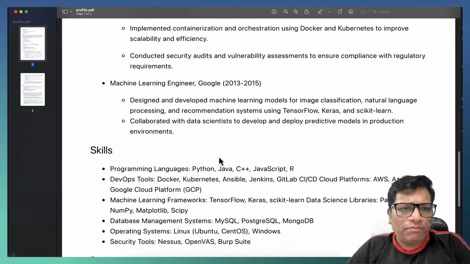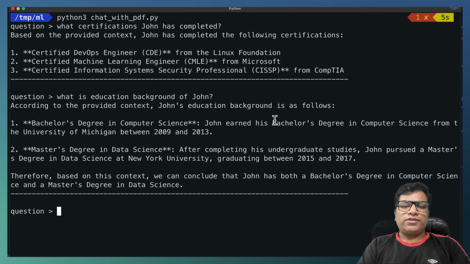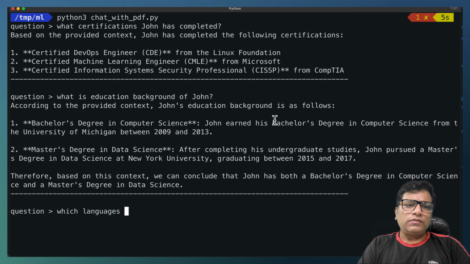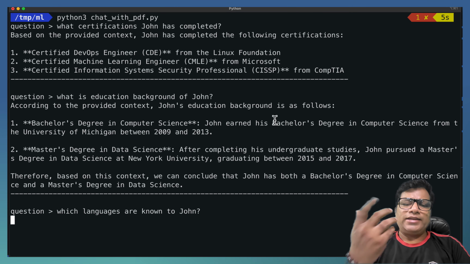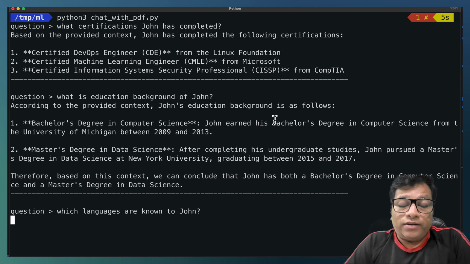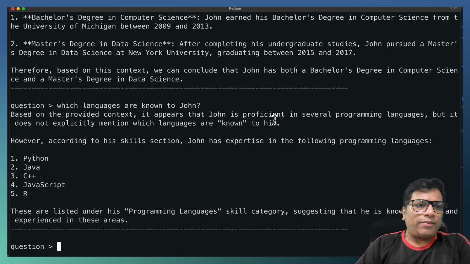Maybe this could be based on the skills. This person knows Python, Java, C++, JavaScript and R. So let's ask the question, which languages are known to John? Let's see, using a different tone right now, if it can understand my context. And languages means not English or the regular languages, but programming languages.